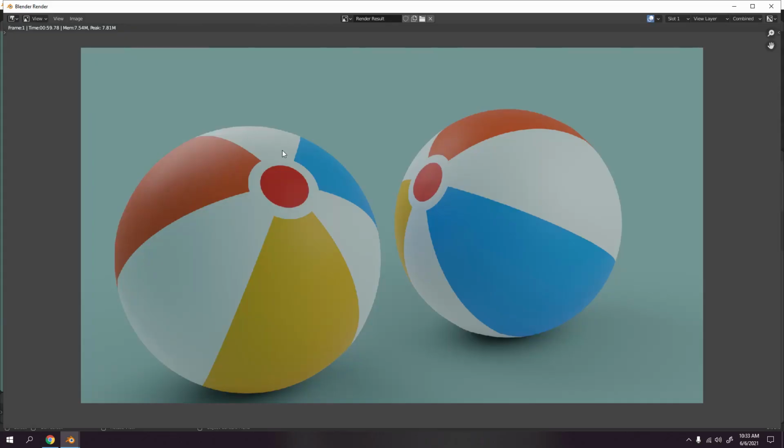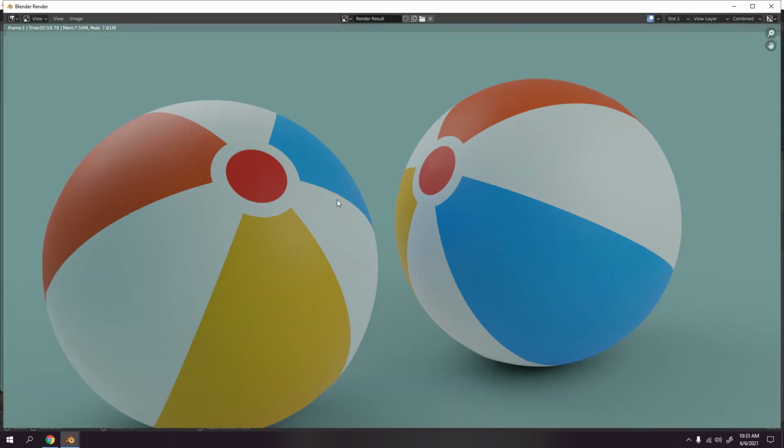So that's how I model this beach ball, guys. There are lots of ways. I mean, the other way as well. You can follow that as well. But this is how I do it. And yeah, got a beach ball there.